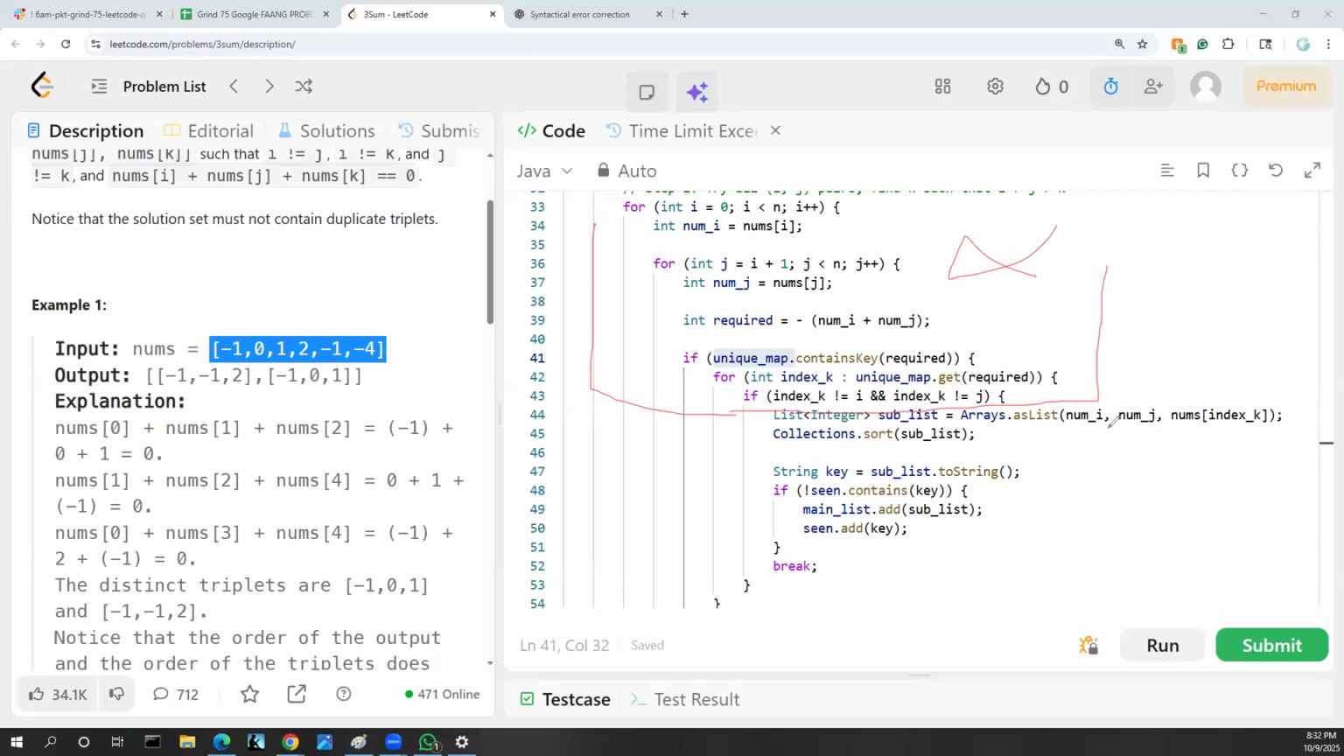And now let's focus on this one. I found my I, J, and K. All I need to do is initialize a list of integers and add this I, J, and the nums index K, the unique index. And then I do collections.sort. What this does is it gets rid of duplicate triplets.